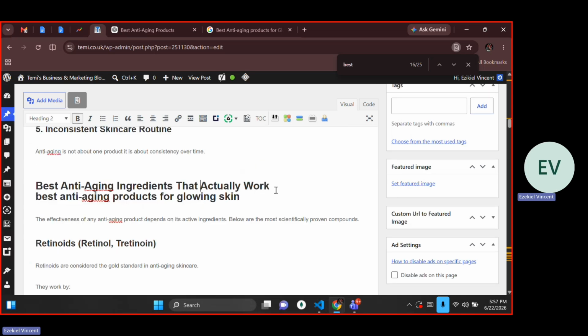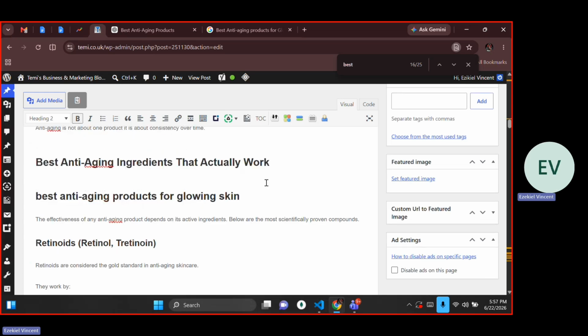What I want to achieve here is I want to use this focus keyword I have here inside this place. What I'll basically do is I'll have my best anti-aging product for glowing skin, right? So I just basically at the front put ingredients. Can you see it? Ingredients, can you see it here?